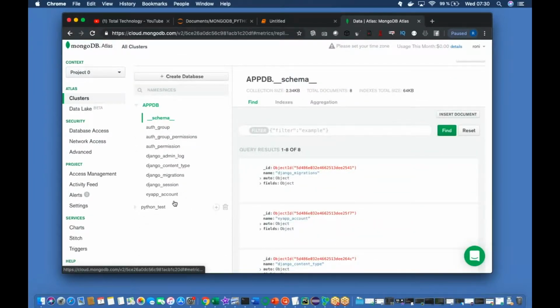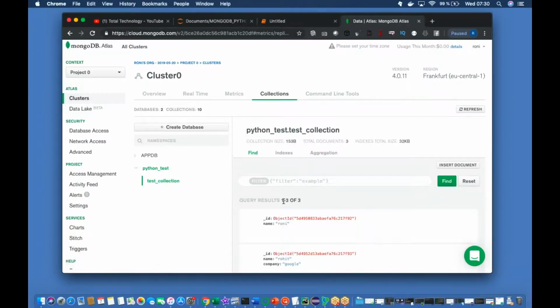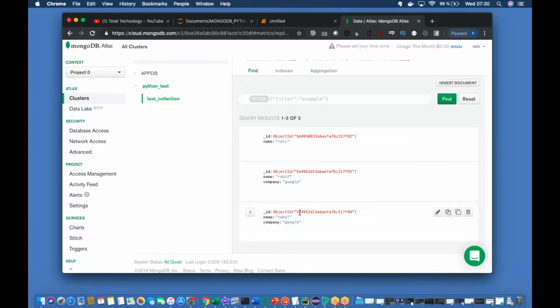Let's say this is one of my databases, Python test, and inside that there is a collection, and inside that collection I have some records like Ronnie, Rohit. Whenever you create something, by default it will get this ID. This is kind of a primary key, so you don't have to worry about that. It is not like there are schema constraints. For one record you can have 10 keys, for another you can have more than 10, somewhere you can have two. This gives a sort of flexibility over a normal relational database.